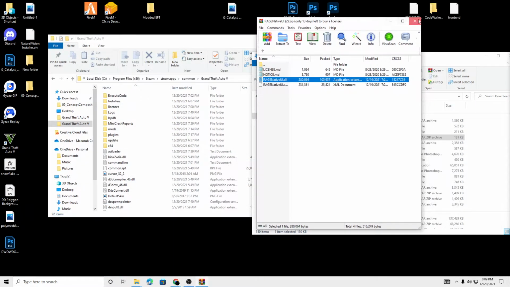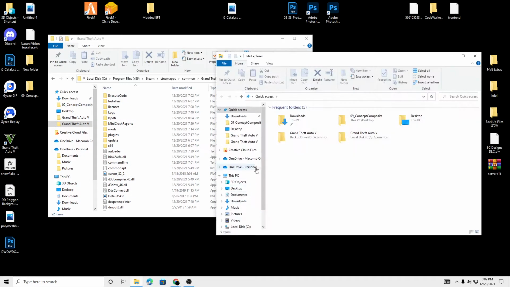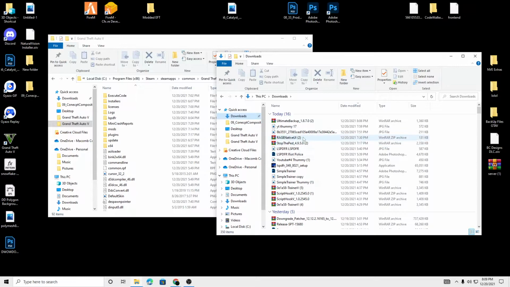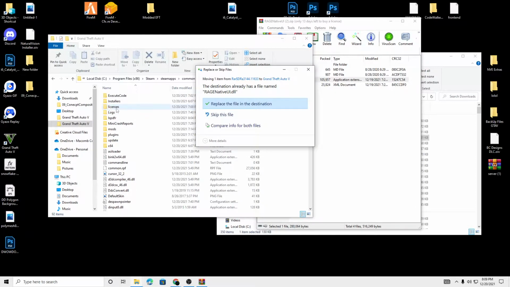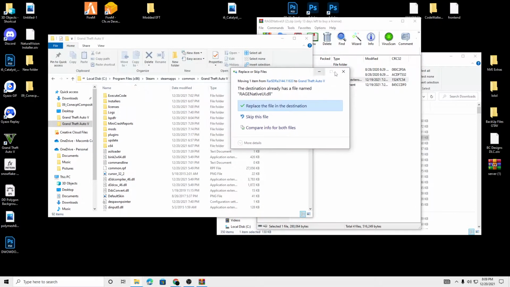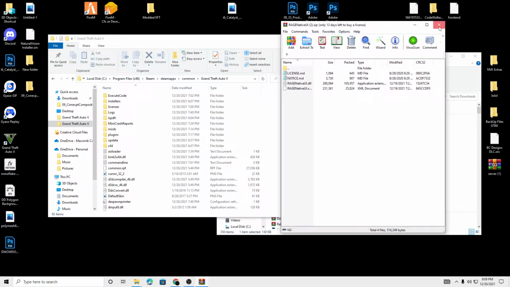So once we have these downloaded, what you're going to want to do is open up the RAGENative that you downloaded too. And it's going to look like this. We're going to open that up. And if you don't already have this file in your game, then you're going to want to drag this file in there. I already have it in there, so I'm not going to replace it. If you already have it in there, then no need to do this step.